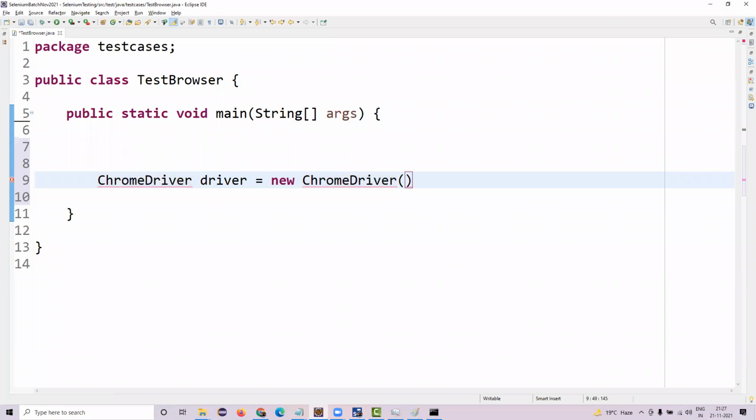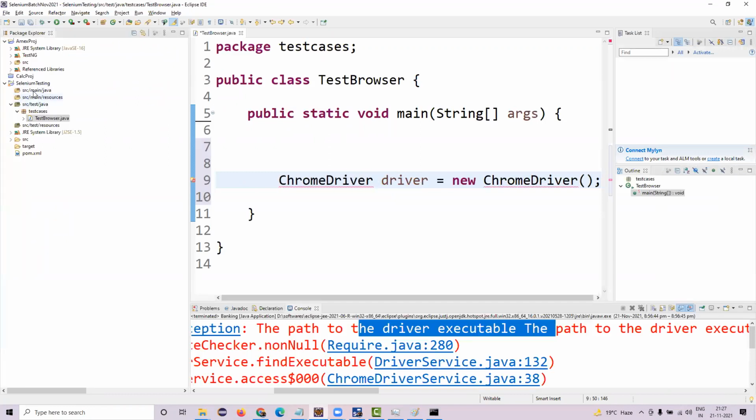What do we generally keep in src/main/resources? Anything that is a resource for the main Java package will come inside src/main/resources. Normally, in automation, we will not be keeping anything inside main resources. We'll be keeping everything inside test resources.